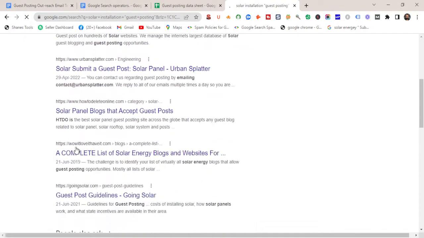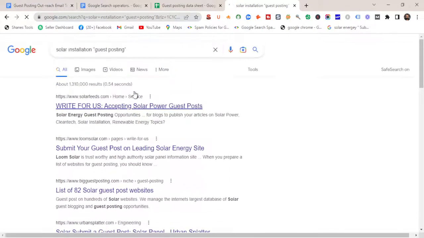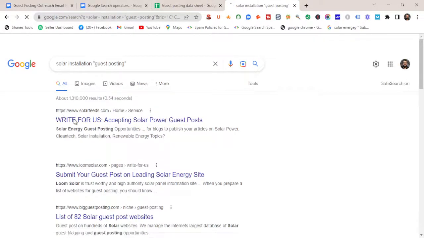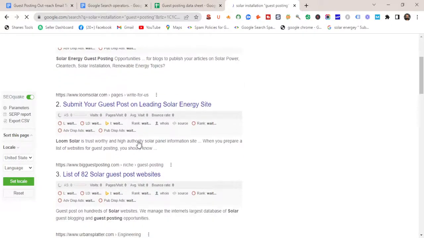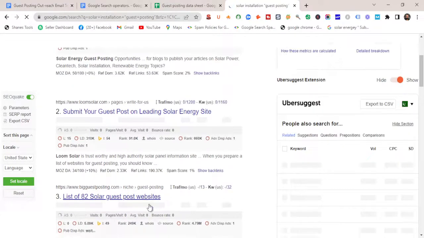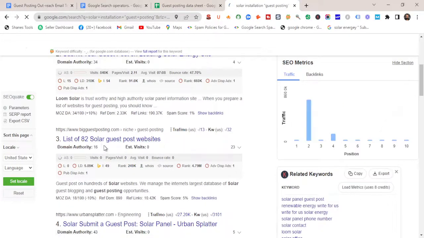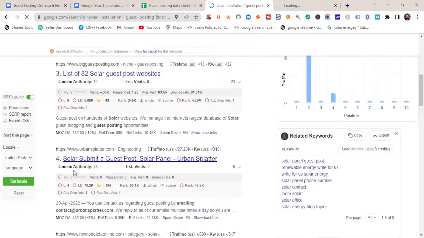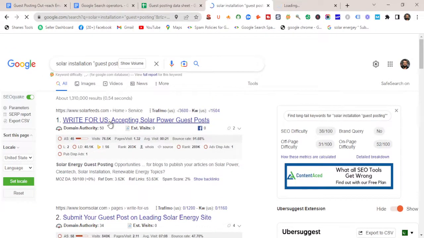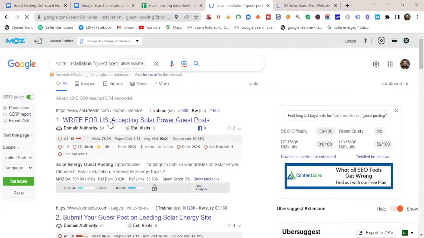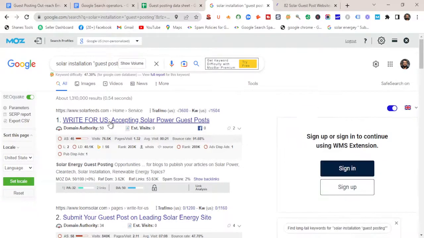Again, we have found some websites that accept guest posting. For example, the first one says write for us, and the second one is submit your guest post. Then we have found a list of solar guest post websites. This is also a good opportunity for us. Let me open this separately. Then solar submit a guest post. Okay, now you're able to find unlimited guest posting opportunities. The next thing is how you can pitch yourself, right?